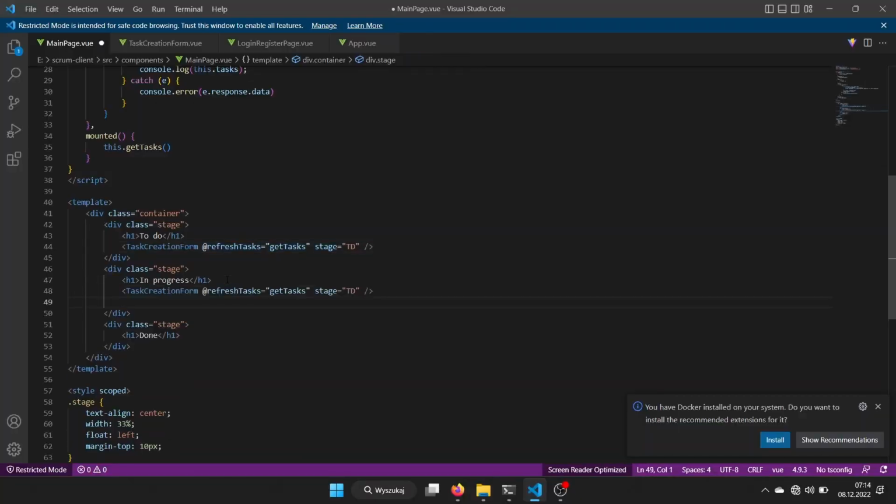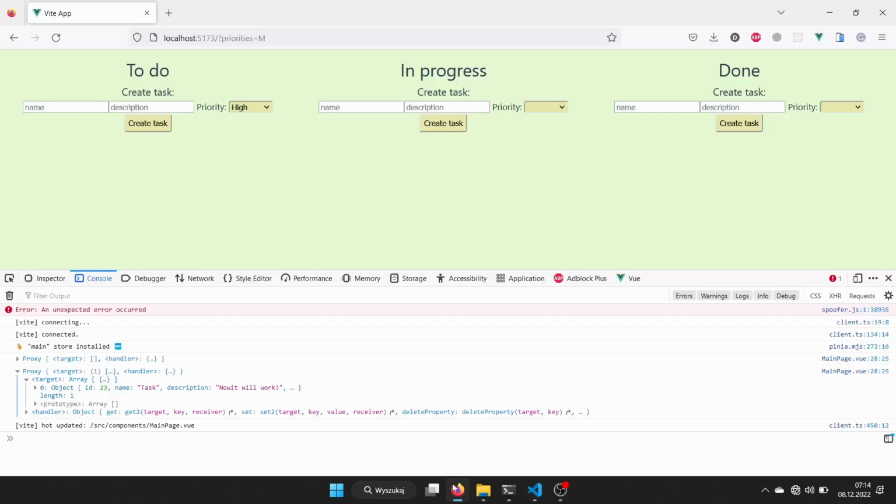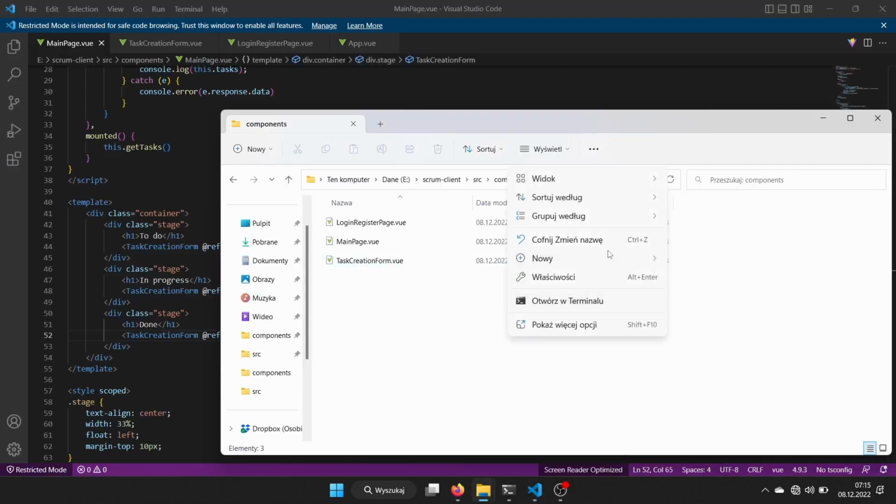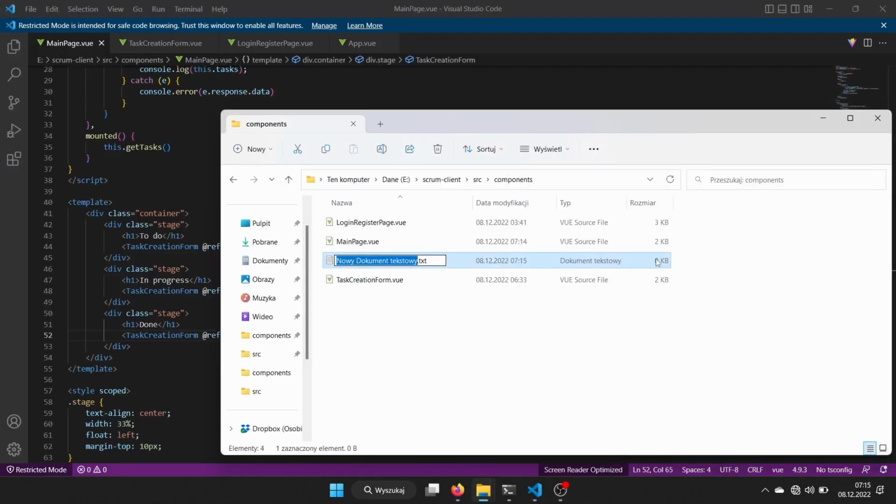Let's go coding. Let's make available our task creation form for the other stages. Just copy it and change the stage variable name. Next, I want to show tasks we have in the main page of our application.